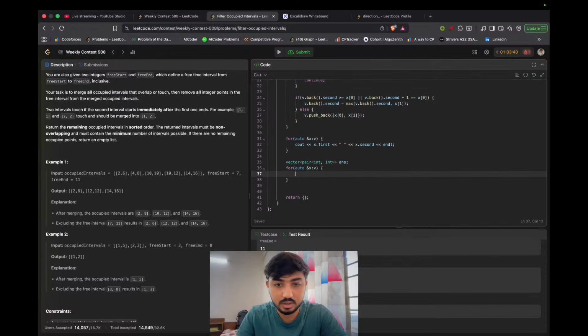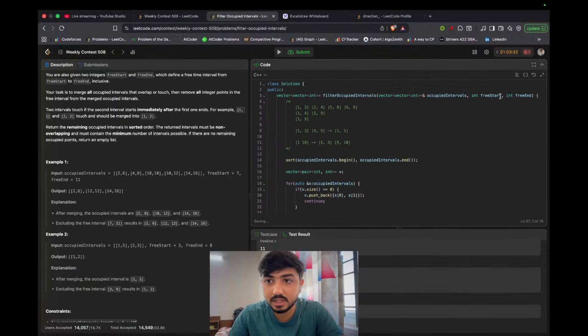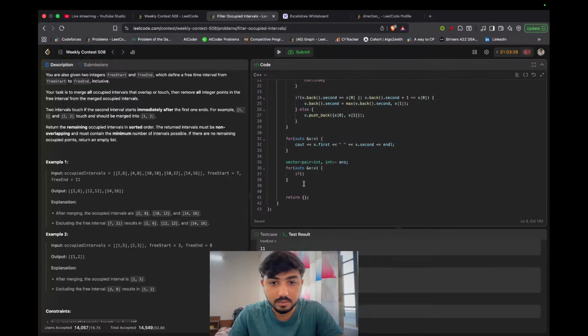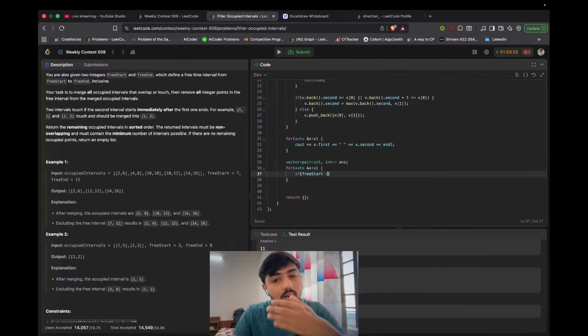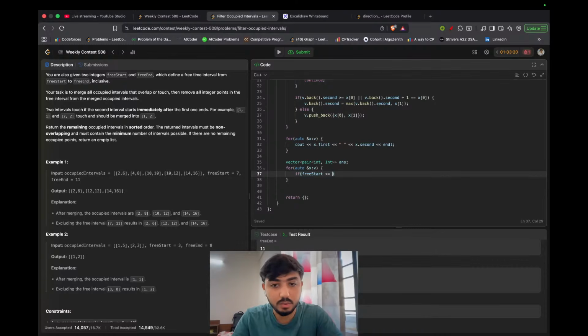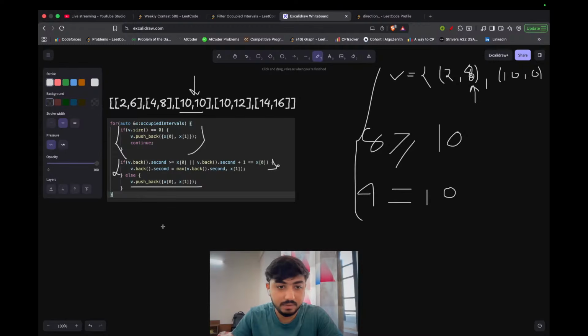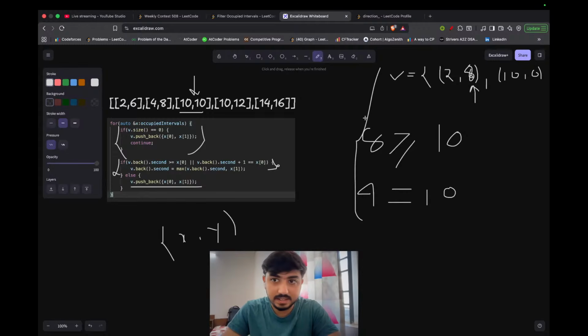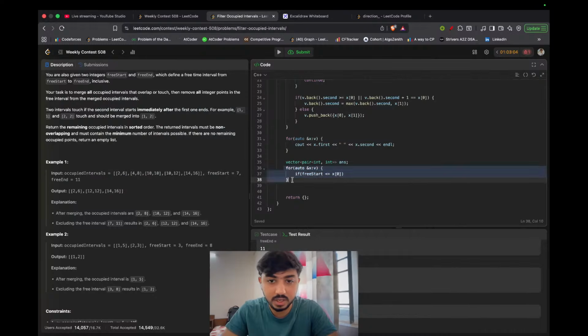So we'll check first if x of 0 — does that free time coincide with this or not? So I want to check if free time is less than or equal to x of 1. What I'm trying to check here is, let's say my free time is x comma y. I'm checking whether this x falls between this interval or not. That is what I'm checking here. I made a check here: free time is less than or equal to x of 1.